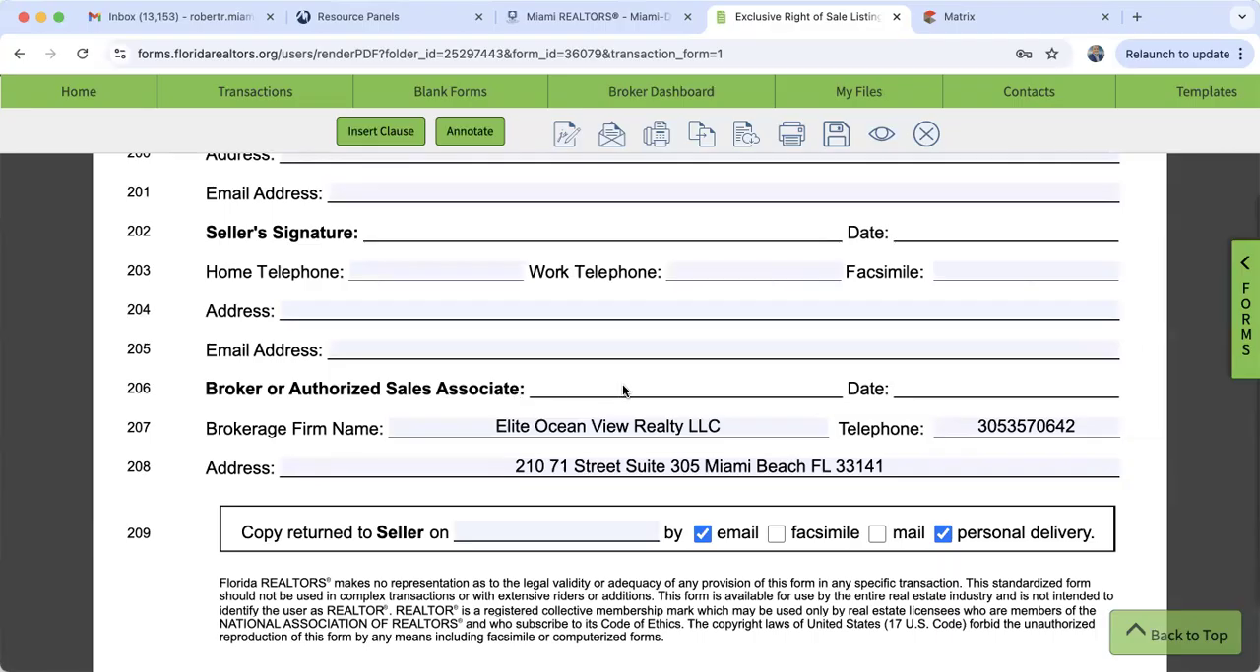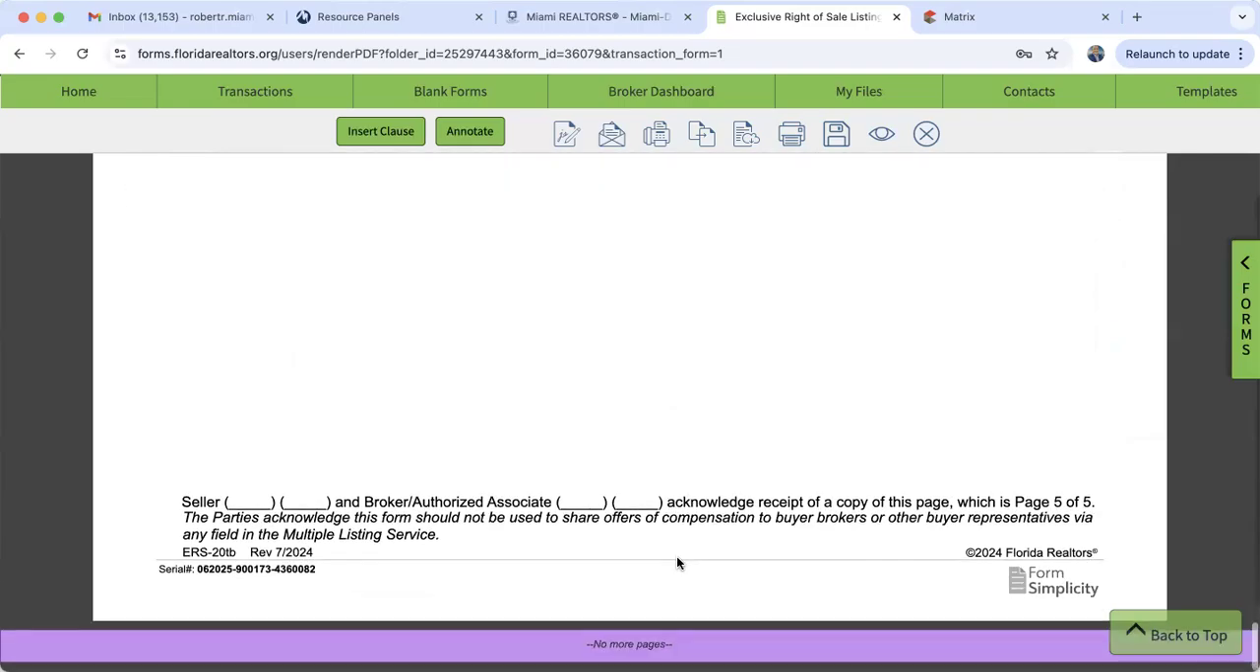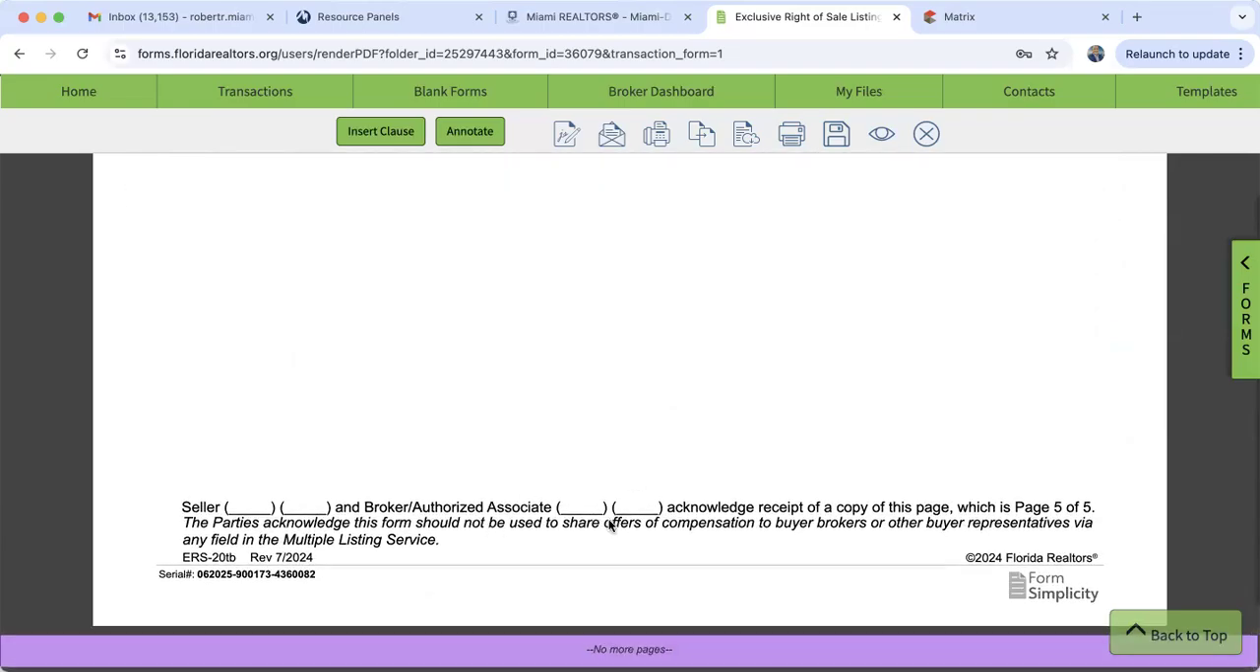So when you're taking a listing, we do not need our broker's signature. All we need is your signature. So you will sign where it says authorized sales associate, enter the date. You will also initial everywhere where it says authorized sales associate, and you will make sure that the seller initials everywhere where it says seller.